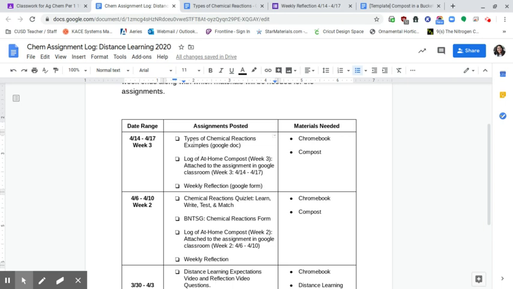The first is the types of chemical reactions Google Doc. So you guys did a Quizlet and a video last week about chemical reactions. So now you're actually going to go through and look up what those reaction types are, what some of the reactants are, or what comes together to make the products or the final chemical compound in that reaction, and kind of take a look at what some examples might be. And then lastly, you'll end up with your weekly reflection.